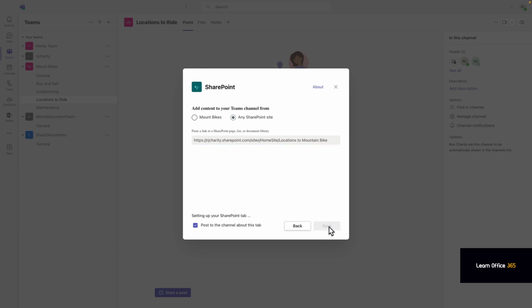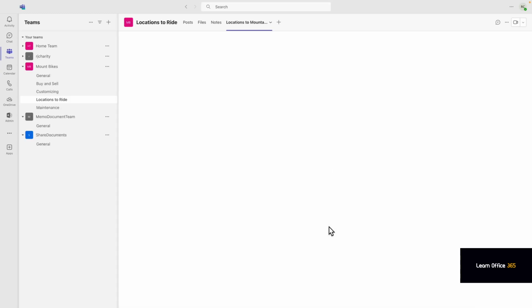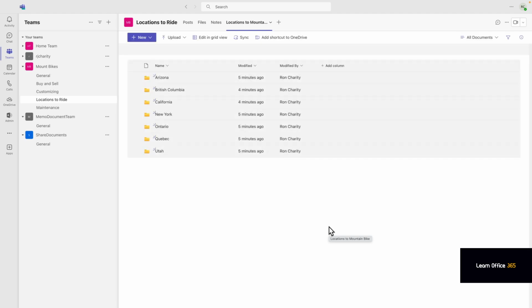Copy the URL from Notepad and paste it here. Now notice it's going to post it to the channel. Click Save. And then wait a minute while it fetches the library to display it.